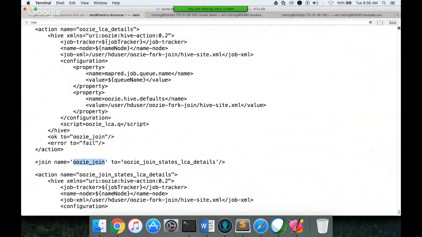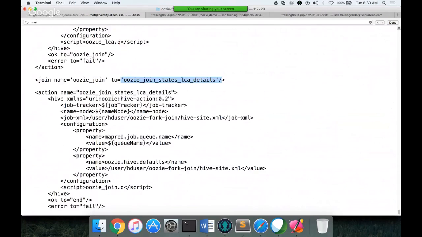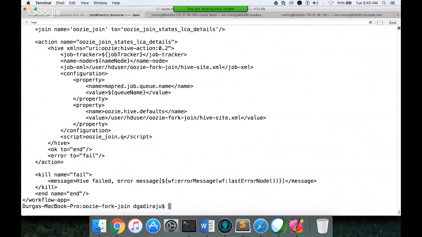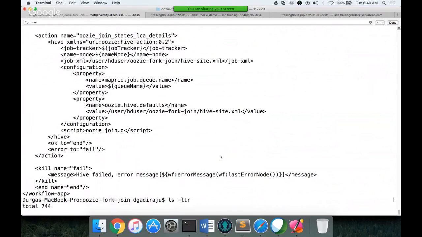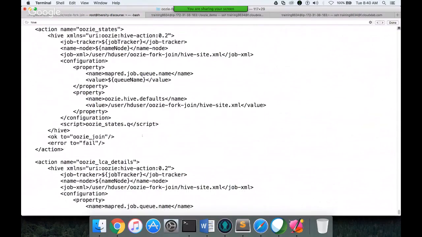And then as part of the to, we are saying to go to another action where our join logic is available. And this is the script which will be invoked to join. So let me review those scripts also. That will make a little bit of sense for you. So we have Oozie LCA.q, Oozie join.q, and the script Oozie states.q. And if you go to workflow.xml, as part of the Oozie states, we are trying to run Oozie states.q.